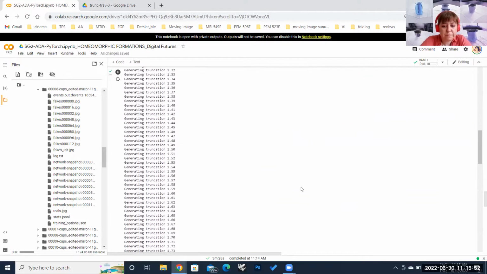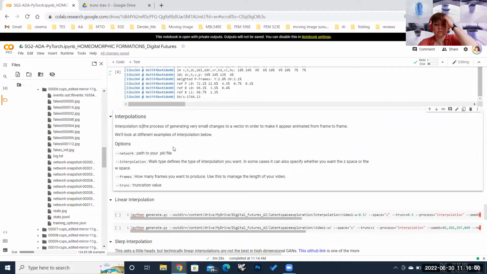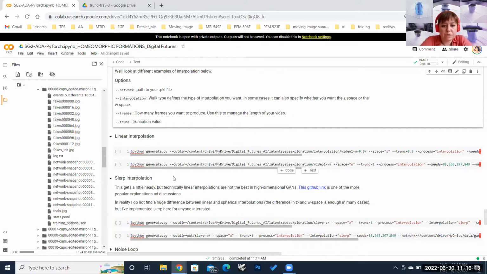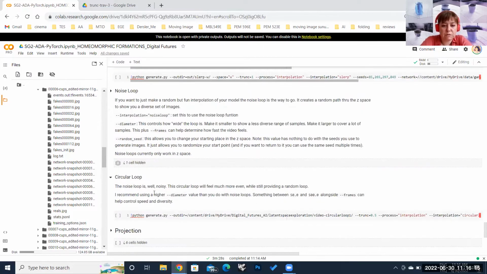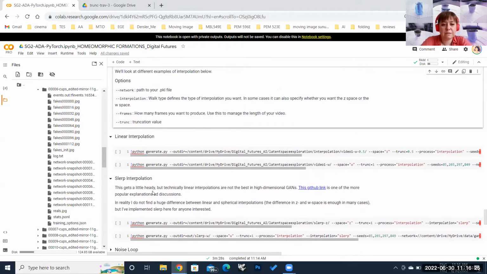So maybe we can go on, and then we will explore the interpolation. So we will see how vectorial it is changing, and we will see different kind of animations from frame to frame. And now we have linear interpolation, slurp interpolation, and noise interpolation, and circular loop. Circular loop is giving good results at the end, but it can differ according to your aim and seeds. So let's try linear interpolation.